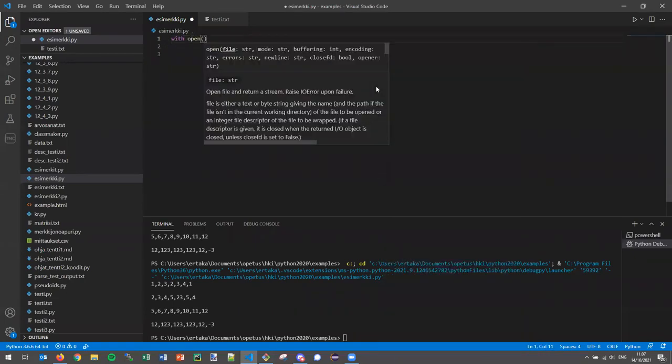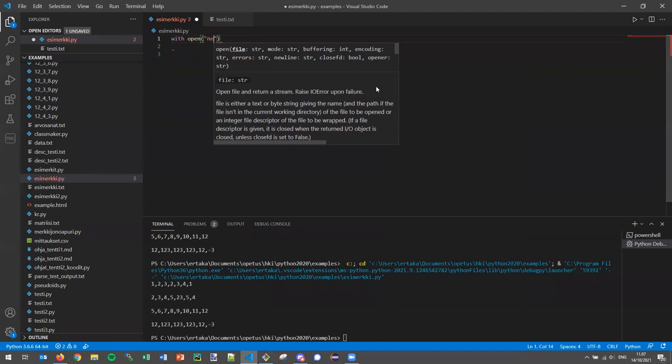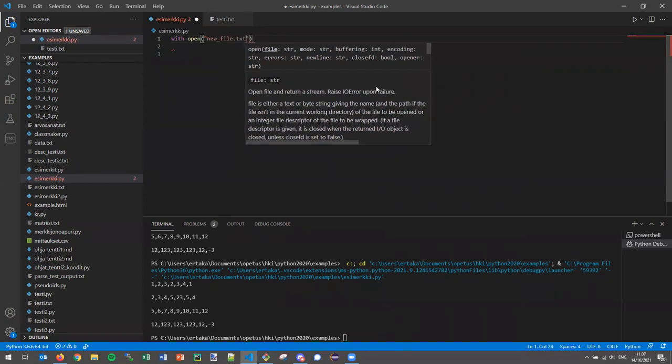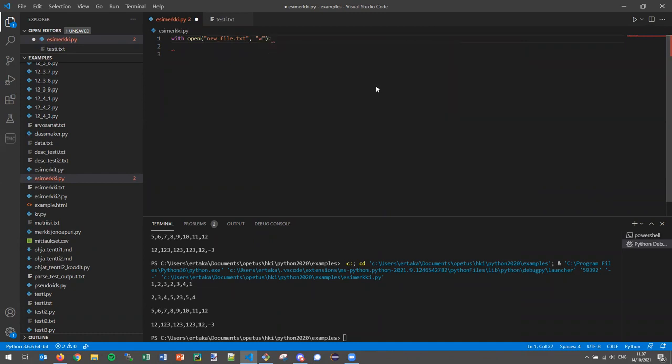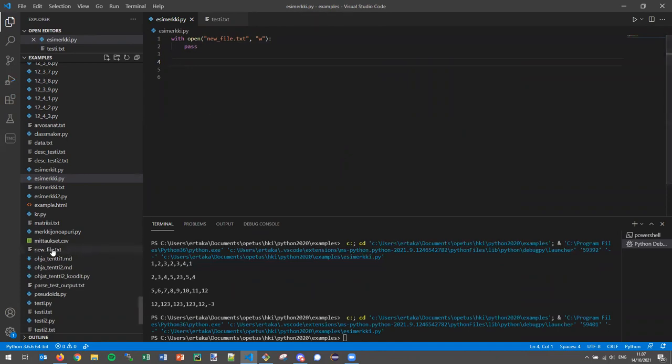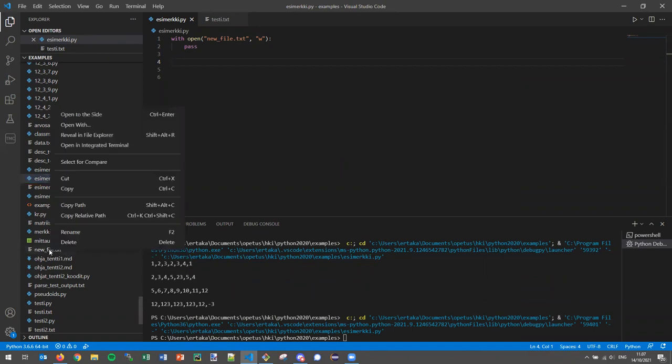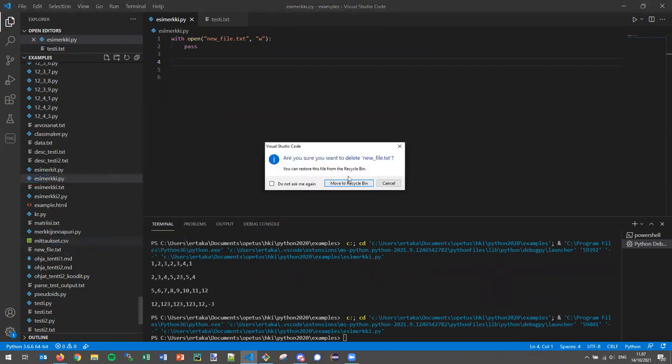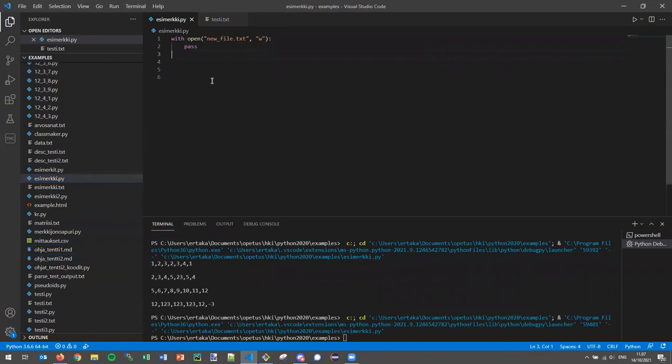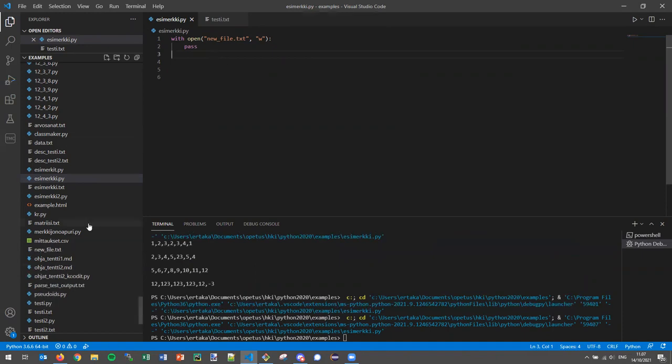So let's try something like new file.txt in W mode. And then let's not do anything with that one. Let's pass it and see what happens when we execute this. Now there's this new file.txt which just appeared over there. You can actually delete it, let's move it to the recycle bin. If I execute this one again and take a look at this file listing, just executing this one creates this new file.txt over there.